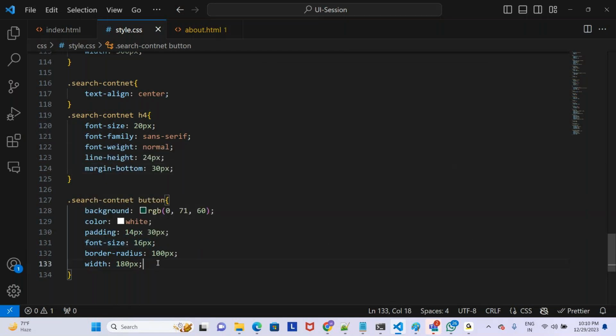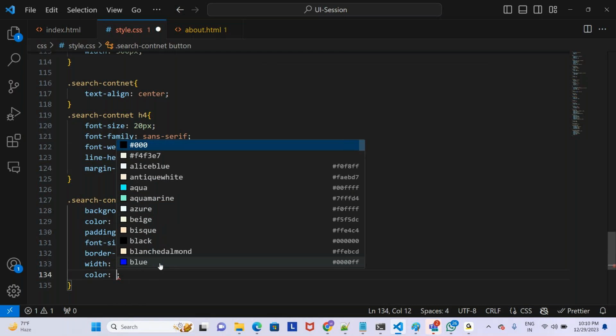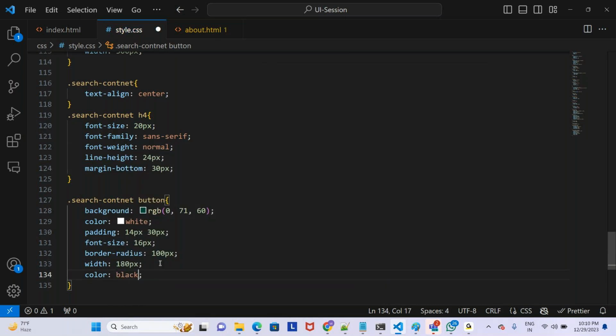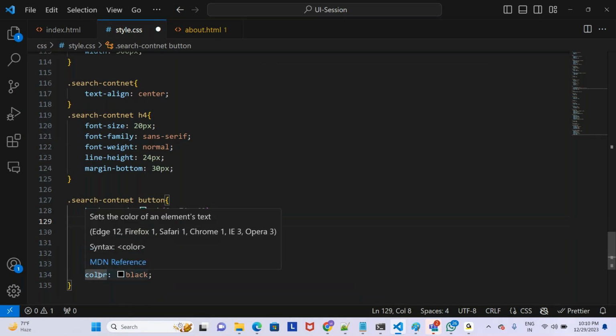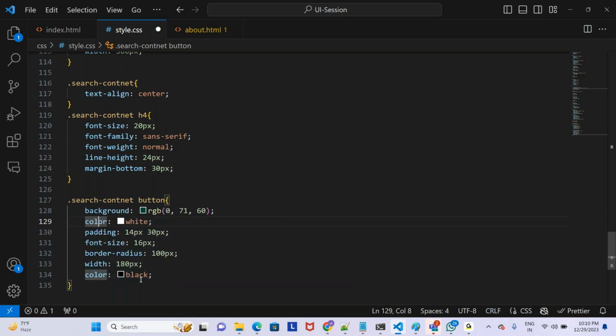But the point is, let's say for example, if you add one more color here, you have used two colors here. It won't show any error because the property itself is right. It is not going to show any error even though you write it twice or thrice. But the point is we have to understand that whatever you have written last is the only one going to work. The first one is going to be ignored.